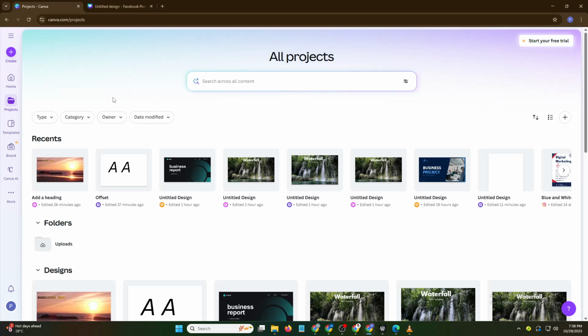Today I'm going to show you how to make custom shapes in Canva, a simple trick that can instantly level up your designs. Whether you're a beginner or a seasoned designer, mastering custom shapes will give your projects that professional edge. So let's dive in.